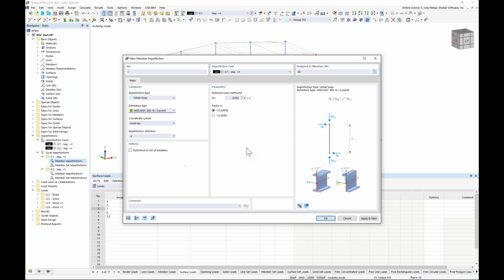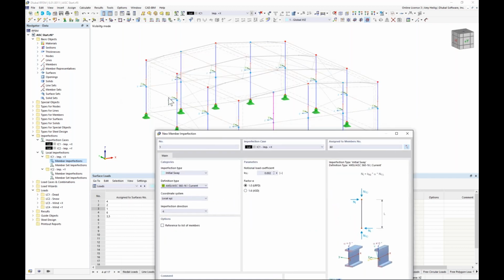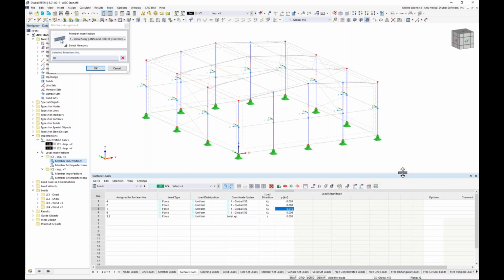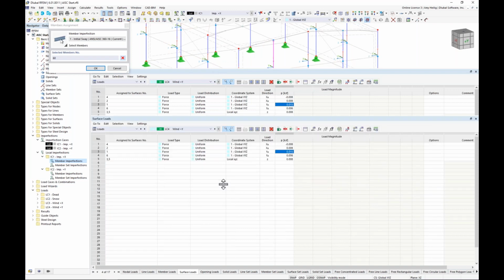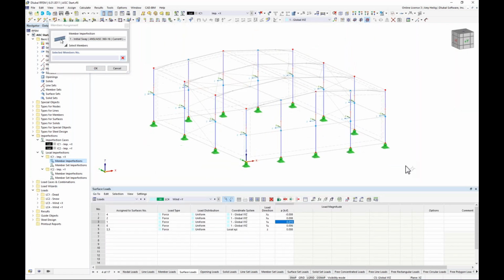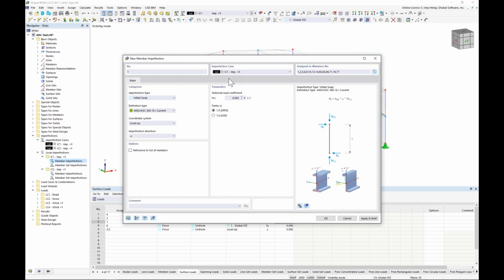Now we want to apply these imperfections in the global X direction, which relates to the negative local Z axes of all of my members shown here. So then I can graphically select, let me pull down this table, all of my vertical members. I click OK, and now we can see all of those populated here.